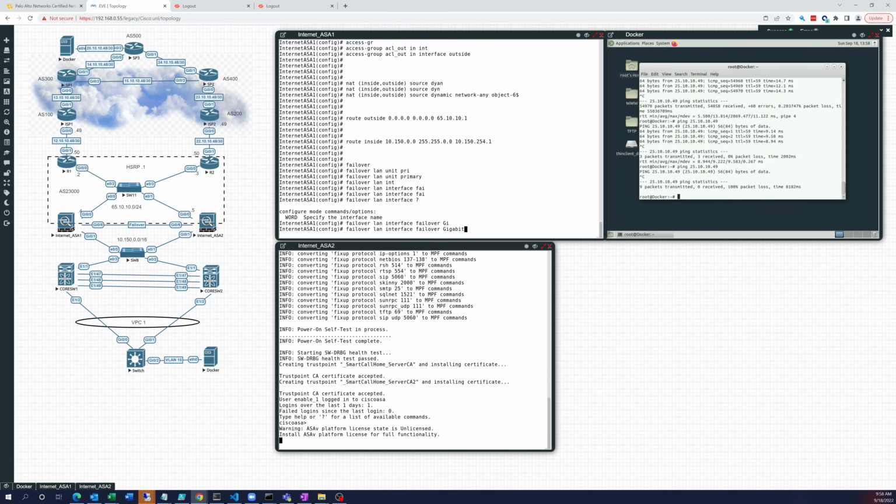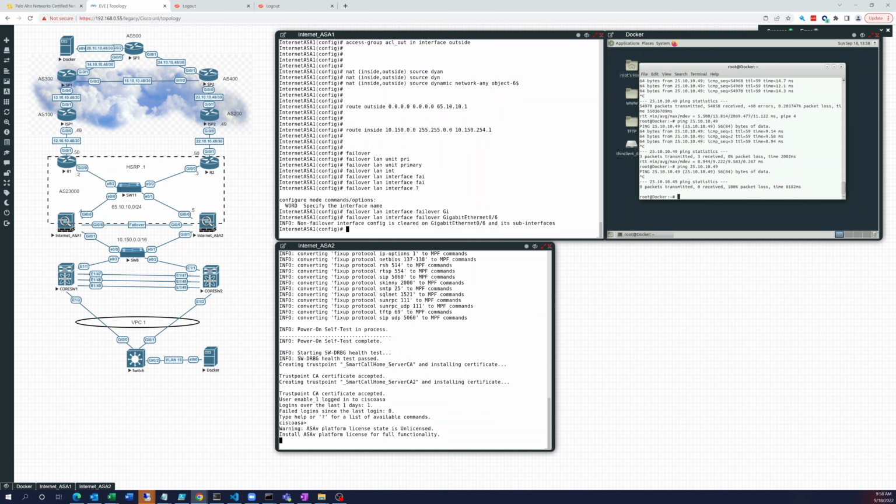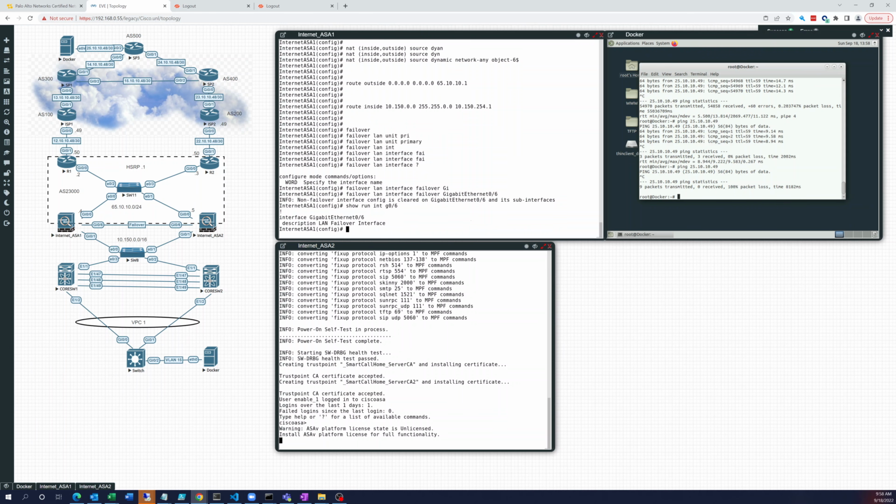Gigabit Ethernet 0/6. Okay, so it cleared the config on gig 0/6. Show run interface gig 0/6. Let's see. Okay, so everything's cleared. It just has the description, which tells us it's the LAN failover interface.